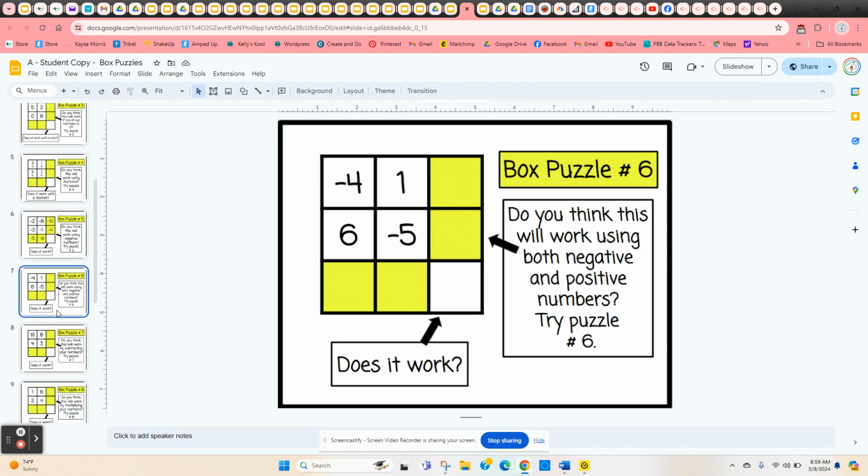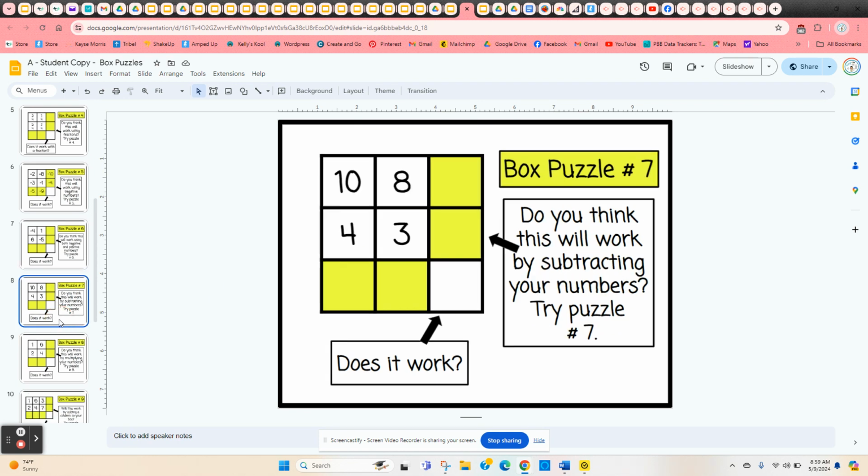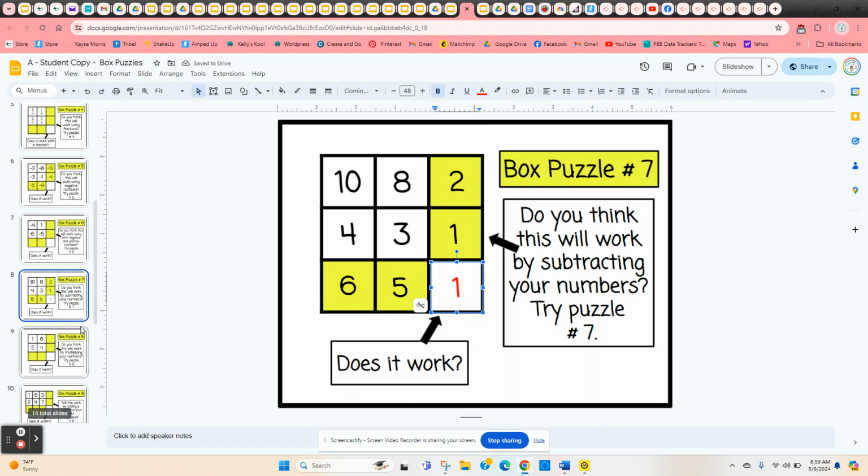On the next slide, you want to ask them if it will work if there's a mix of positive and negative numbers. And then when they get down to slide 8, ask them if they think it will work if we're subtracting, or does it just work if we're adding? So if we subtract going across and subtract going down, and then also subtract the yellow boxes, we're going to get the same answer of 1. So yes, it does work if they're subtracting.